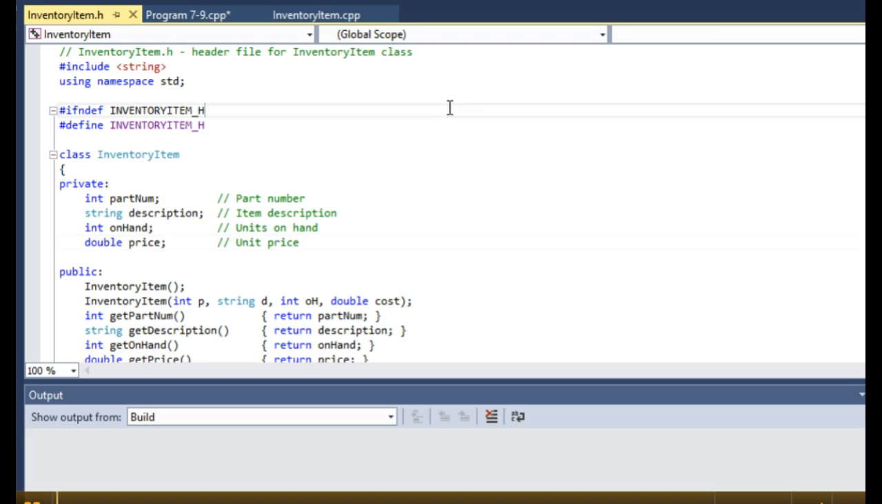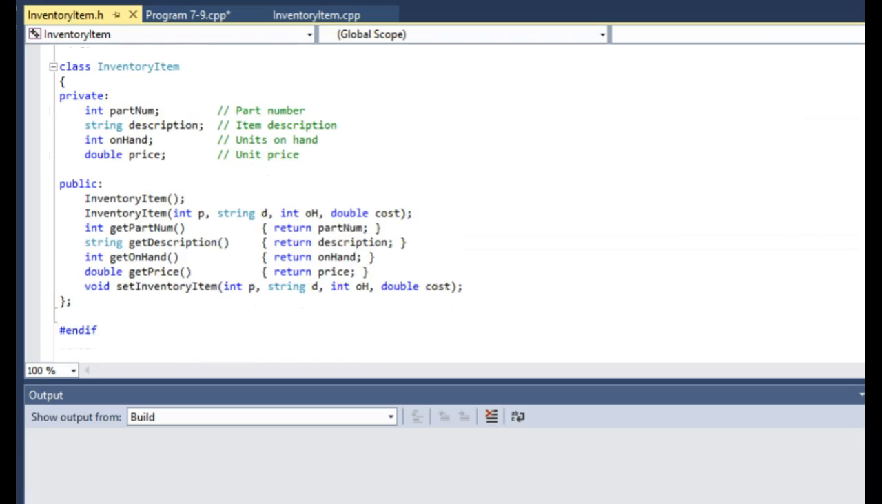Okay. Another thing that I want to talk about before we actually look at the functions is the concept of a constant function. And what a constant function does is it denotes to a programmer that if they call the function, it will not change any of the data members.